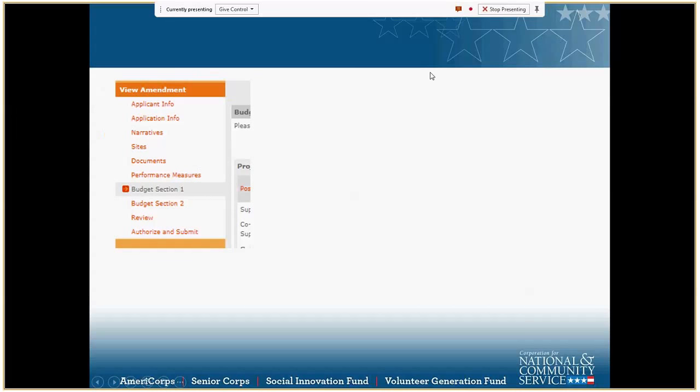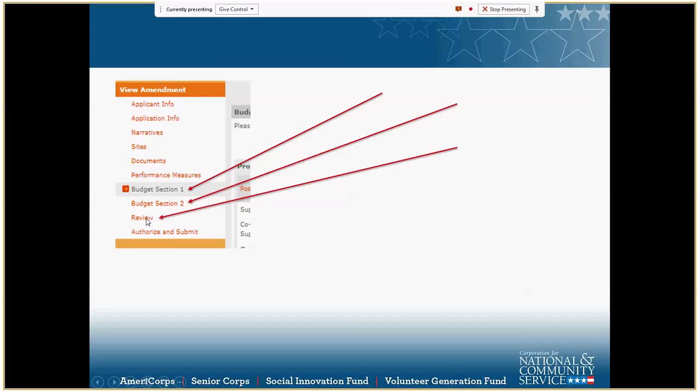Which means we'll have to go all the way back into the project again. I need you guys to make sure that you carefully look at your budget section, especially section 2. If you're adding or subtracting, you need to make sure that you've added that to budget section 2. And then we're going to review the application and then authorize and submit.